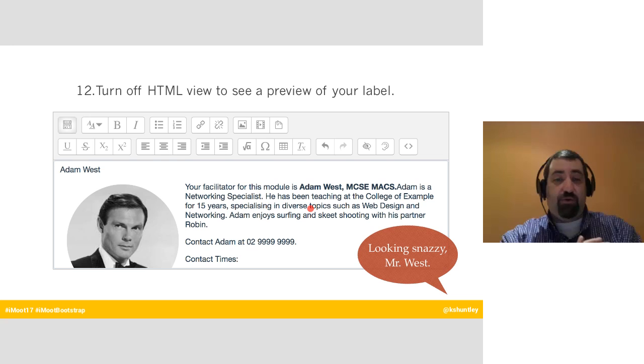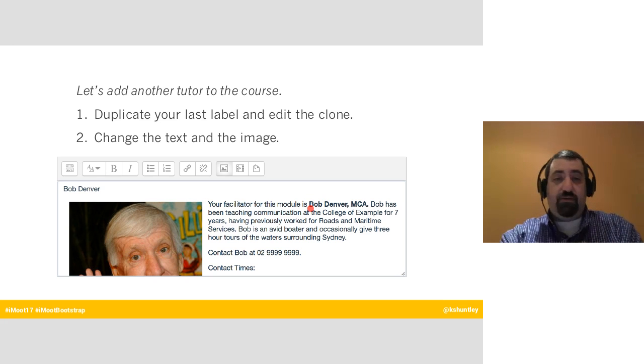And there we go. Very nice. So what if we want to add another tutor? Well, we can repeat the process. I'm always doing this. I just duplicate my previous label. And then I'm going to edit the clone. So I'm going to go in, I'm going to change the text, I'm going to change the picture.